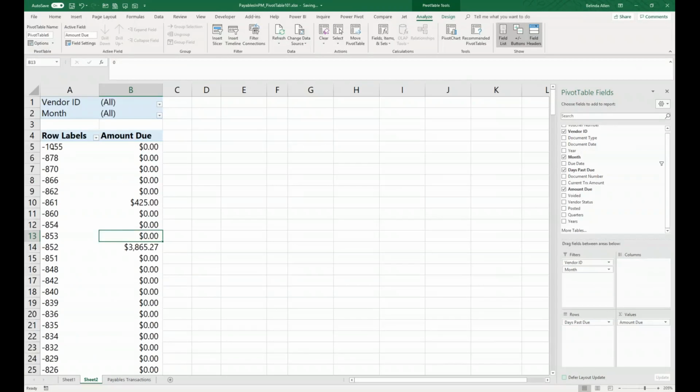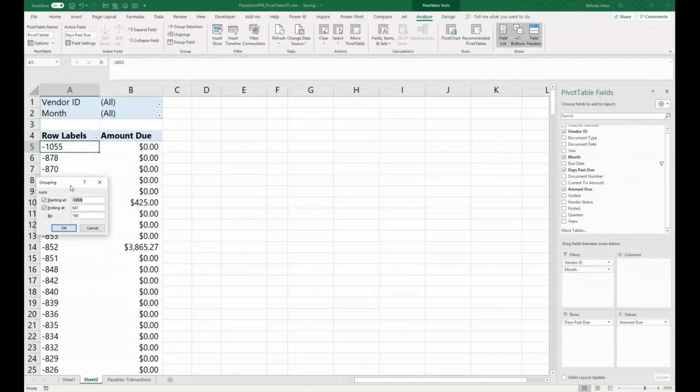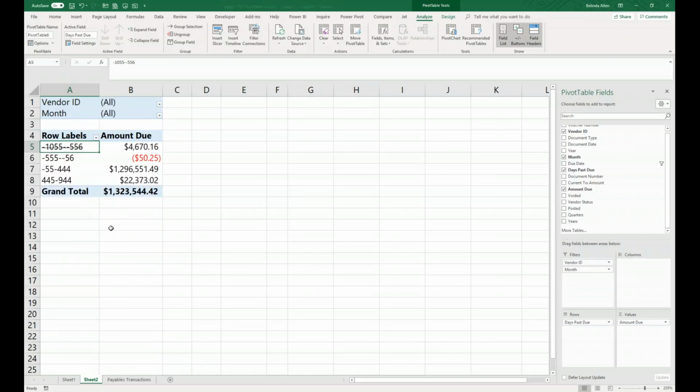And so what I could do on the days past due, this only works with a number. I'm going to right mouse click on it, and I am going to group this together. And it has a starting and an ending, and right now it's grouped by 100. Let me change it to group by 500, so there won't be a whole lot of them, and I'll click OK. And now you could see it has grouped, and I just did a mark through. Let me undo that.